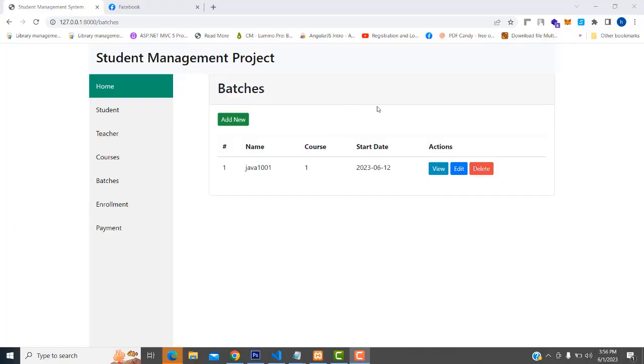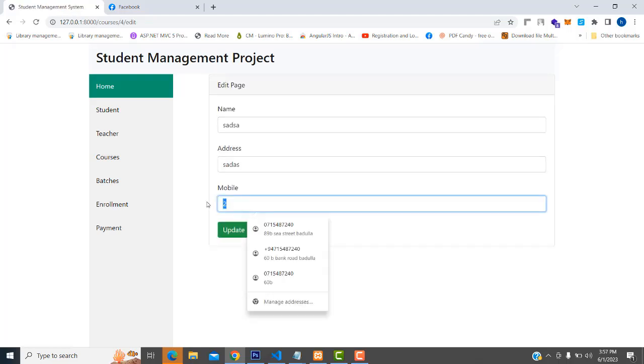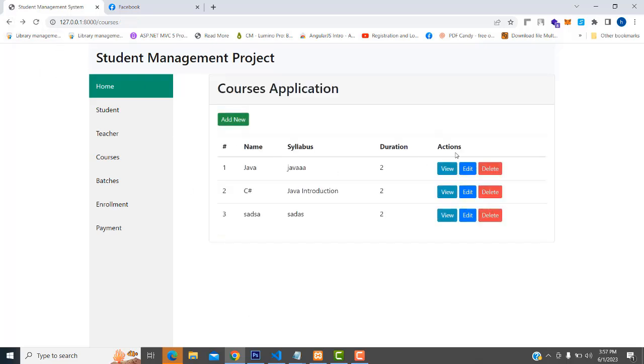Now let me do some fixes to this project. Here if you go to the course, you can see the duration is only 2, instead of what we entered: 2 months, 2 months, 6 months, 6 months, likewise. Here we have to make a little bit of changes. You have to change this one also, right?